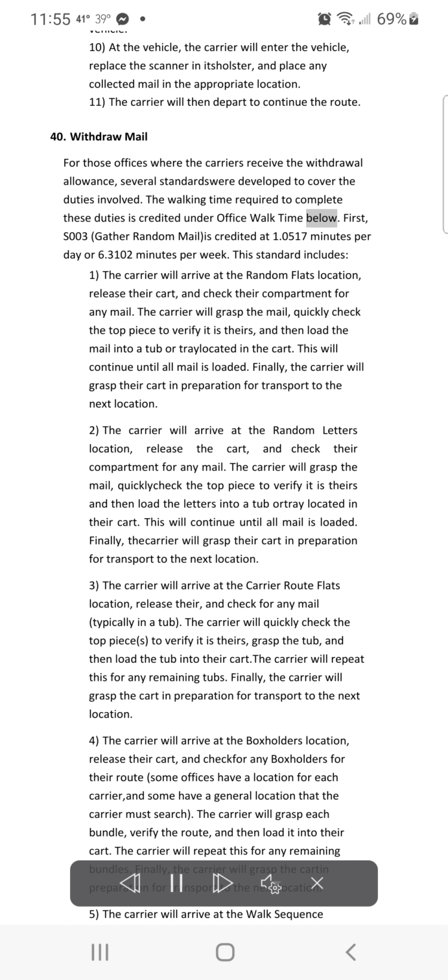The carrier will arrive at the random flats location, release their cart, and check their compartment for any mail. The carrier will grasp the mail, quickly check the top piece to verify it is theirs, and then load the mail into a tub or tray located in the cart. This will continue until all mail is loaded. Finally, the carrier will grasp their cart in preparation for transport to the next location.